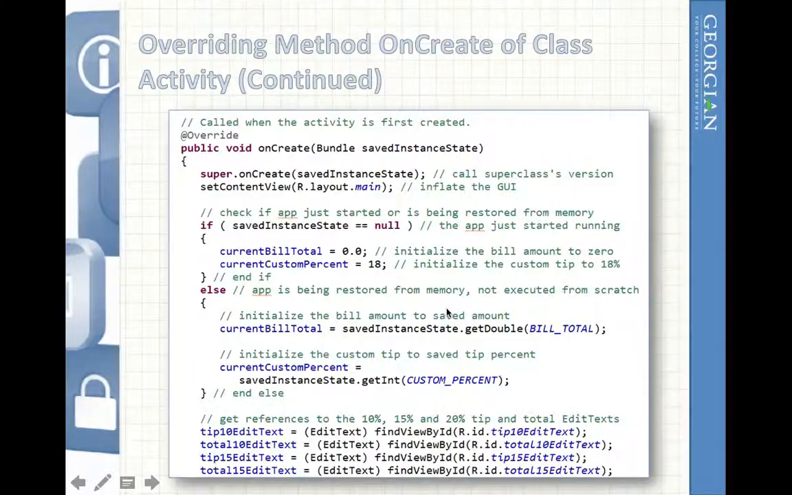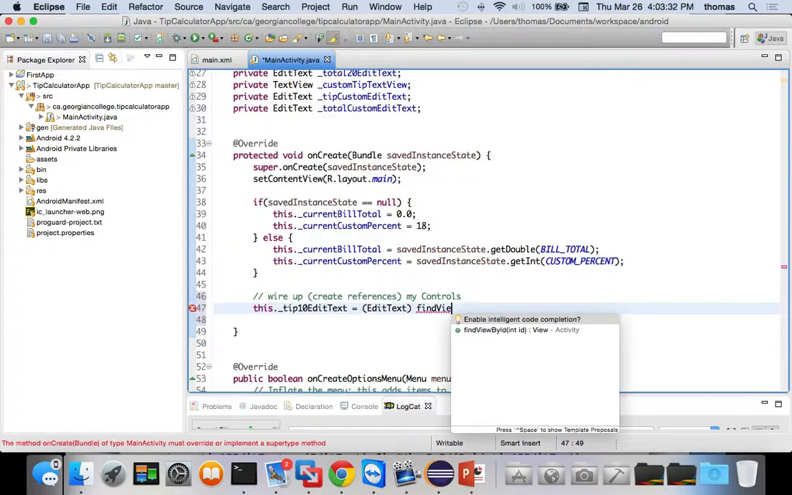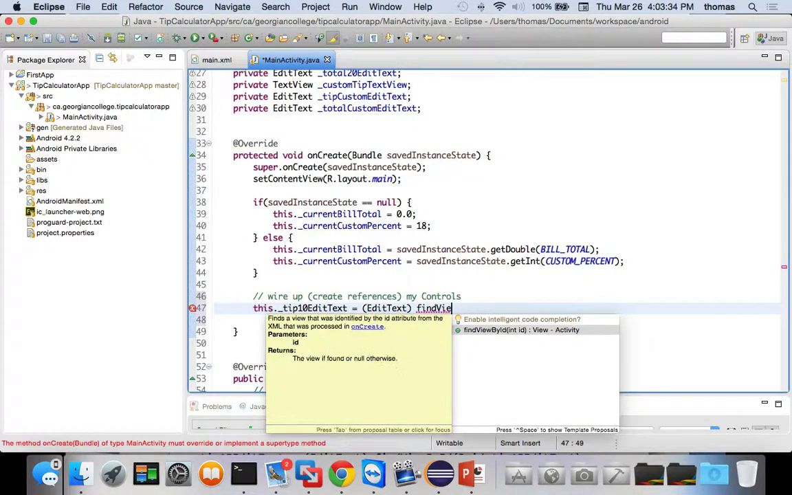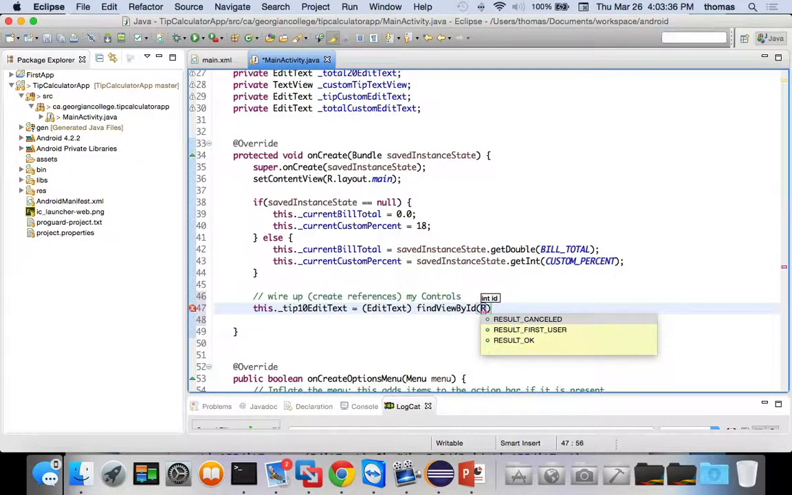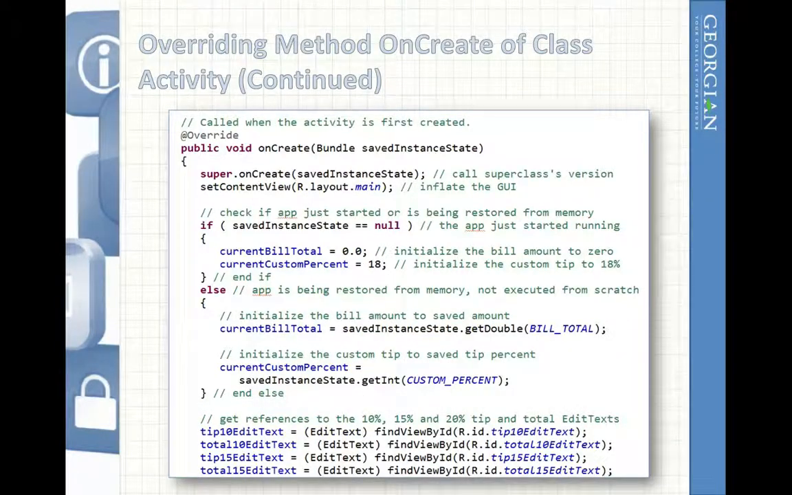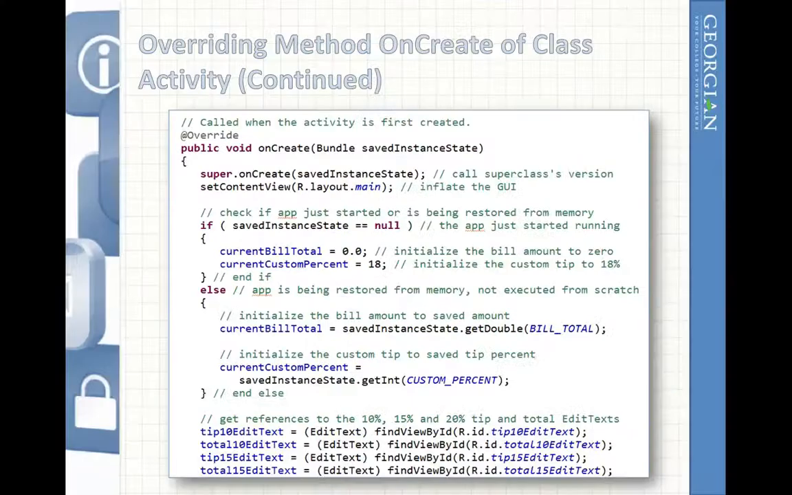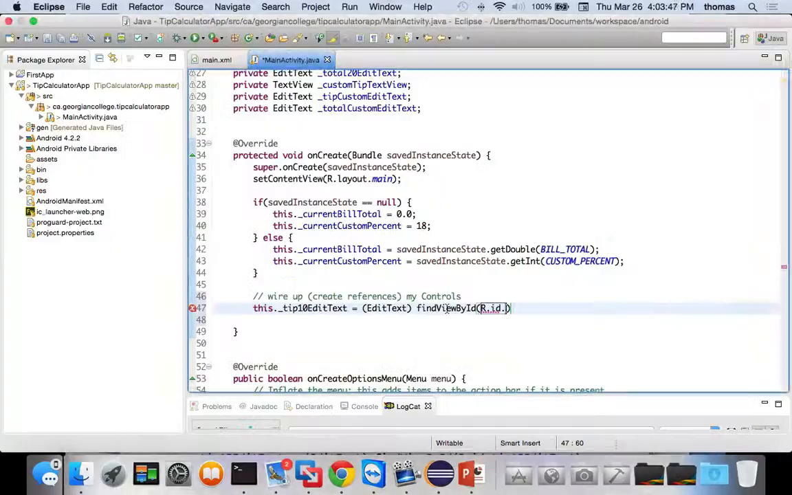So this is a cast. This is how we cast, just like we normally do. So findViewById, right? And we're going to go R dot, and then again it's going to be id dot, and it's tip10EditText.